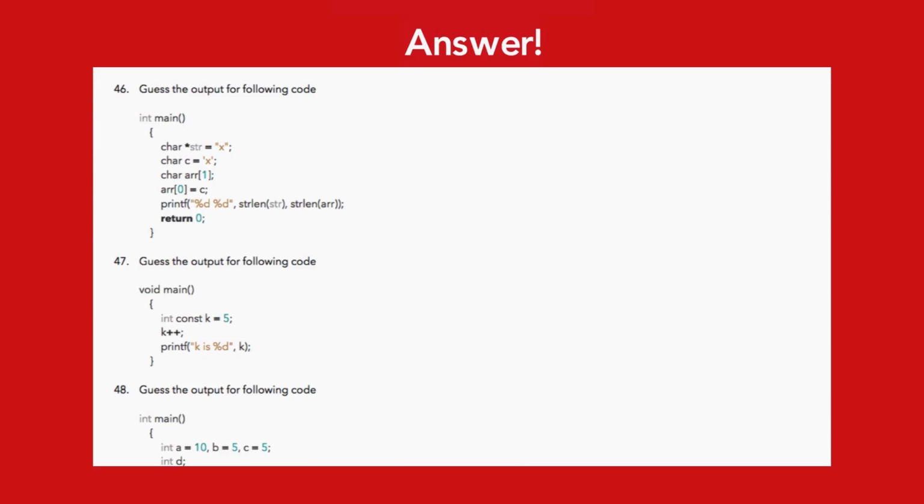Time's up. Here is the answer. Here we have a character pointer str equal to a string which has just a single character x in it. Then we have another variable, char c. It's a single character variable and it has the single character x in it. After that we have a character array of size 1, and after that we have arr[0], the first location, which is the only location in this array, and we are assigning c, a variable of type character which has the value x, and that will be stored into array location 0.